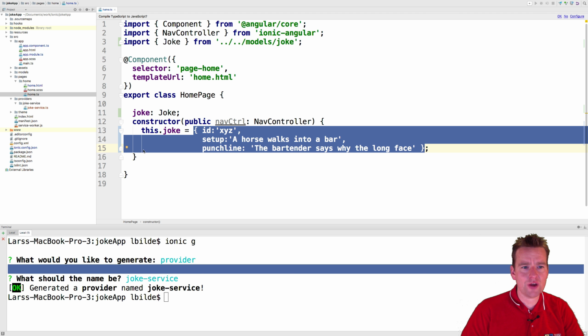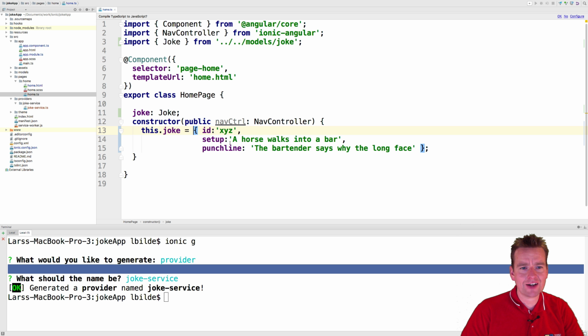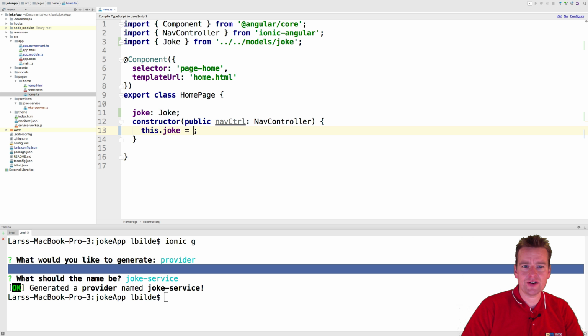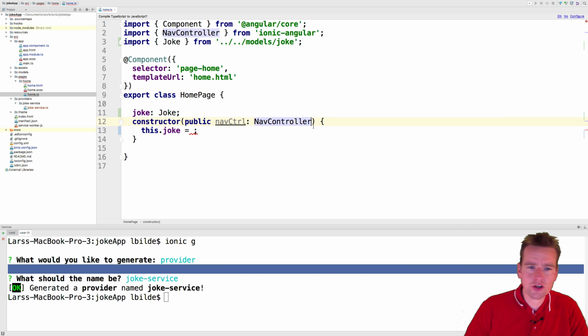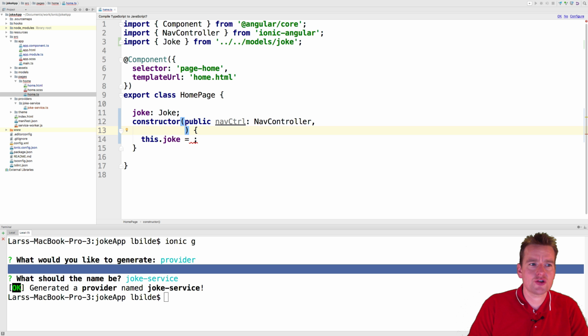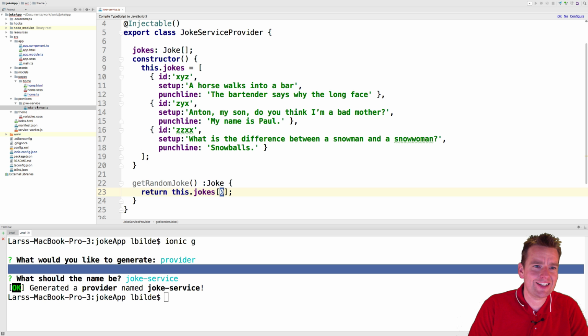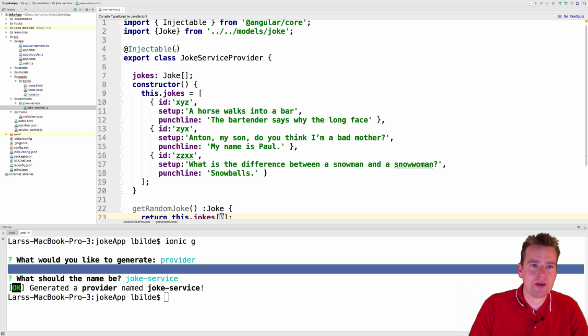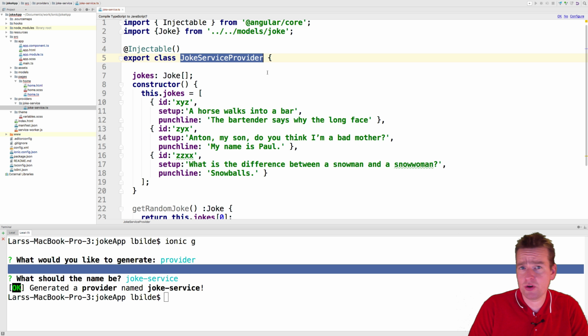We don't want to hard code this anymore, so I'm just going to delete it right here, and instead we're going to figure out how we can actually use our newly created joke service to go and grab that joke. You can do that by adding a comma right here, because the service is what we call injectable, meaning that it's a dependency injected service, I can just put in this name.